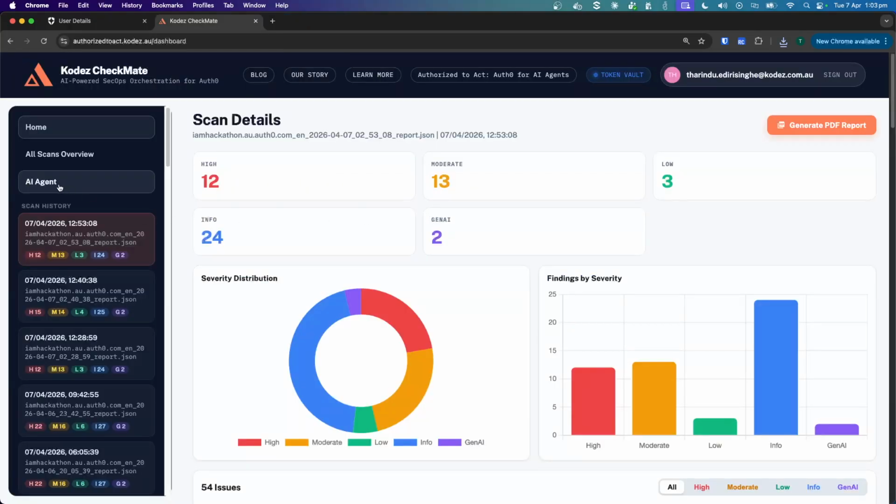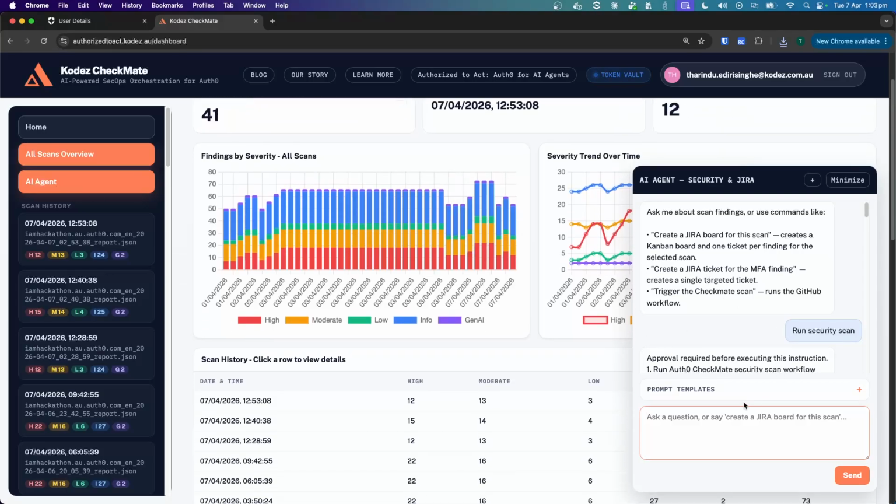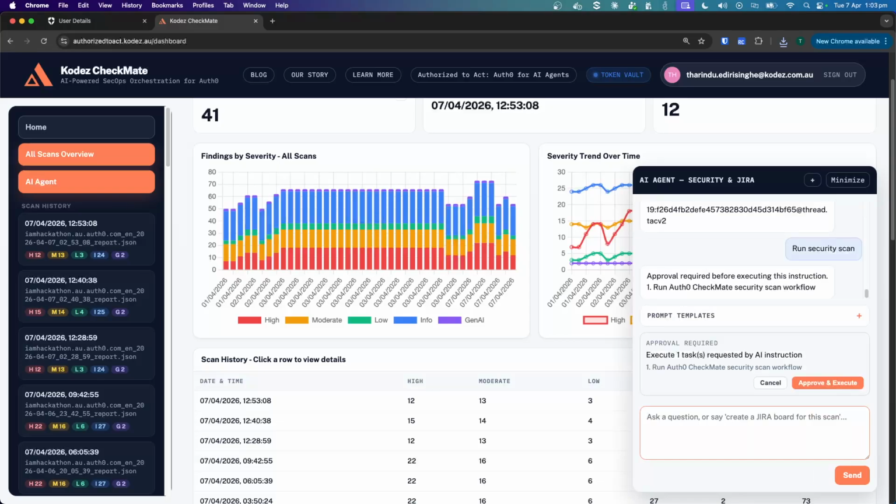Right. Now we have this AI agent. So if I go to the AI agent, you can see I can give a prompt, so let me try that out. First, run security scan. So what this does is detect what it has to do. It says run Auth0 CheckMate security scan workflow. Yes, you can approve that.